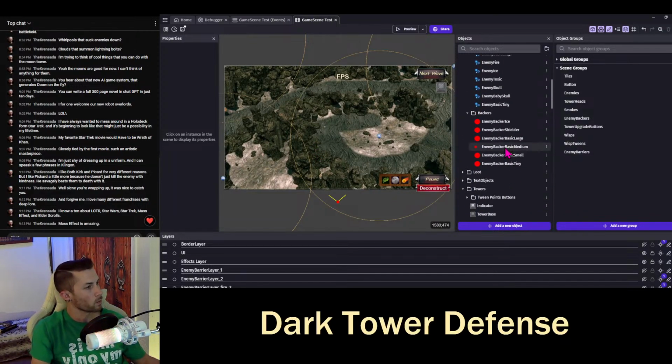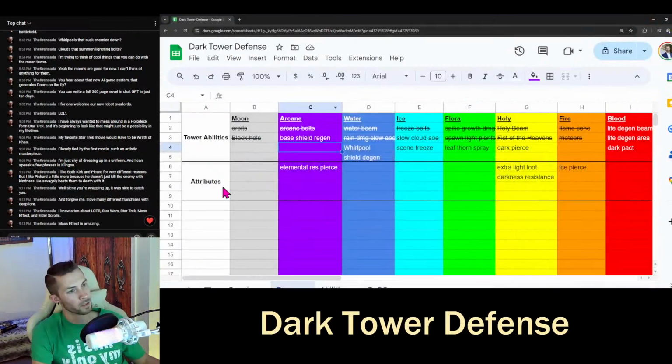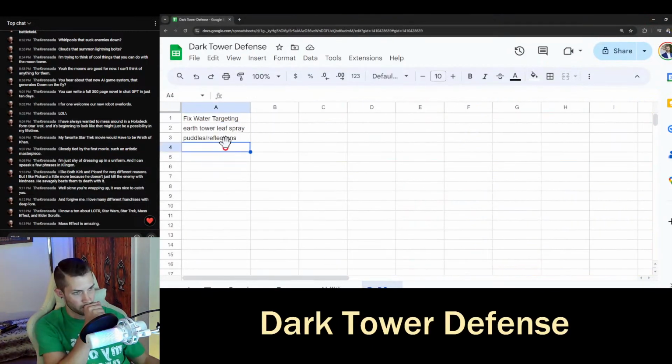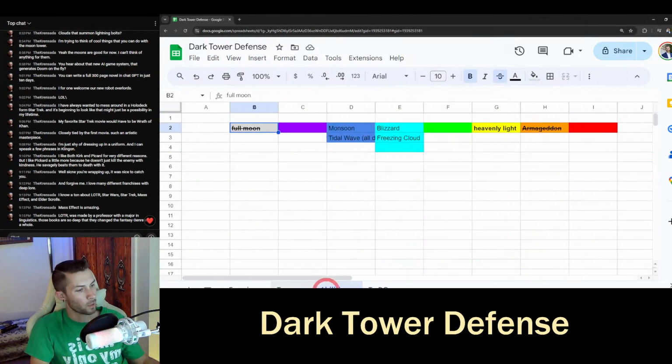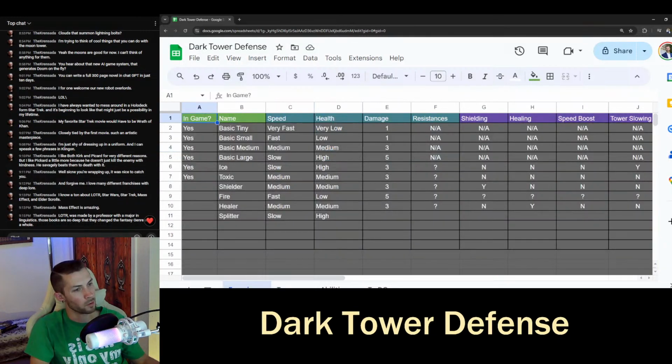All right, so I've got my work to do here. I need to add some enemy points. All right, so there's that. And then after the tower abilities, we'll finally move on to the enemies.